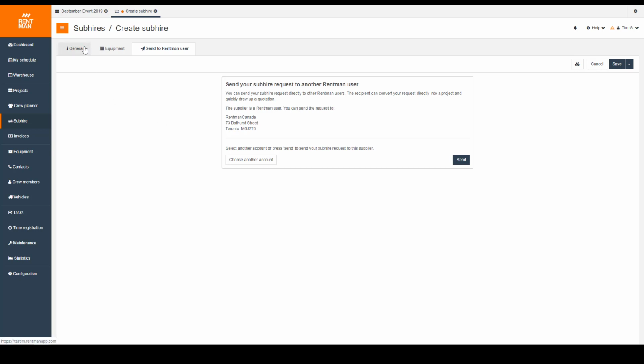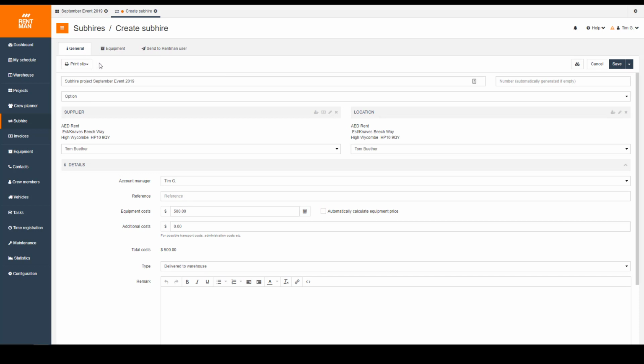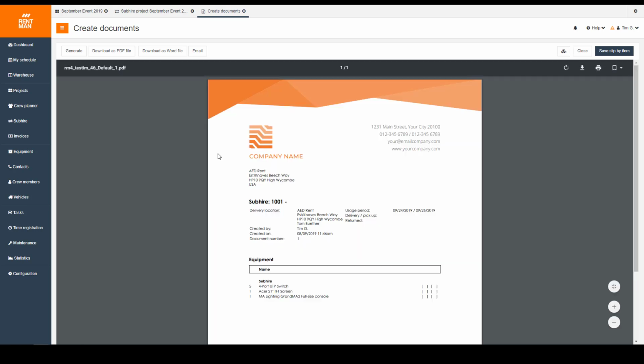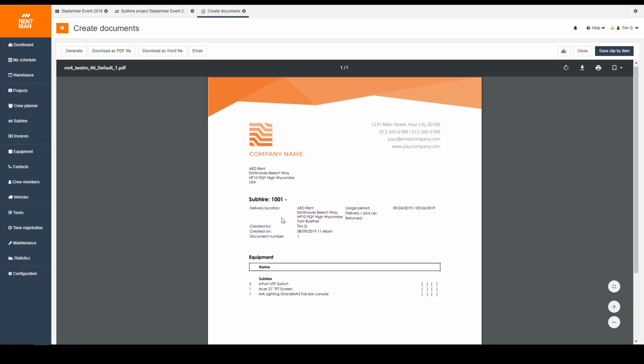Simply head back to the General tab right here, and then to create a PDF with that subrental information and send it out to a supplier, we're simply going here and click on Print Slip, and then we choose our custom document if we've already created a custom document for a subrental document, or we're going to go with the default document that we already provide you with. Let's go with that one. We select the default document. You can see a new tab opens up, and Rentman now directly is generating a subrental document for us that we can send out. It details all the information that we want to have on there, at least in my case. And now we can also directly send out that document via email.